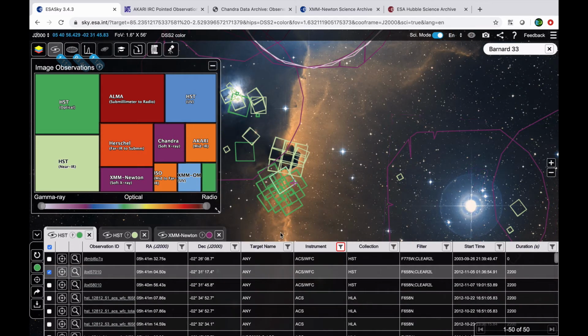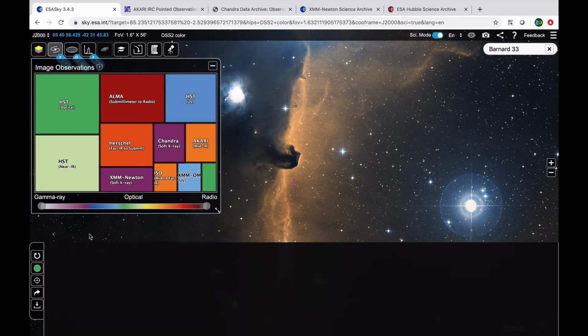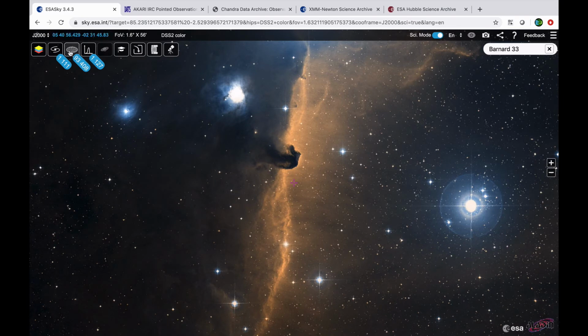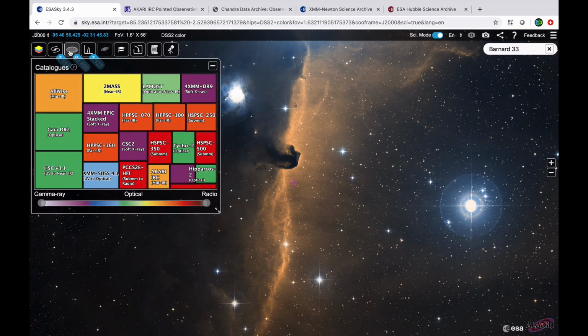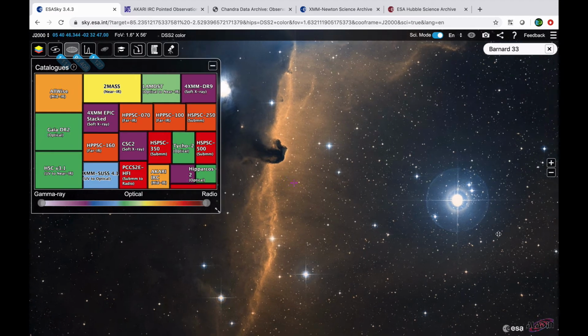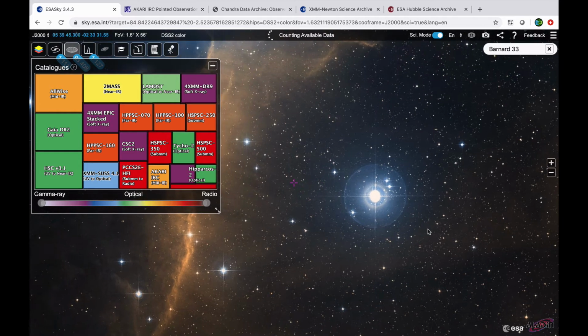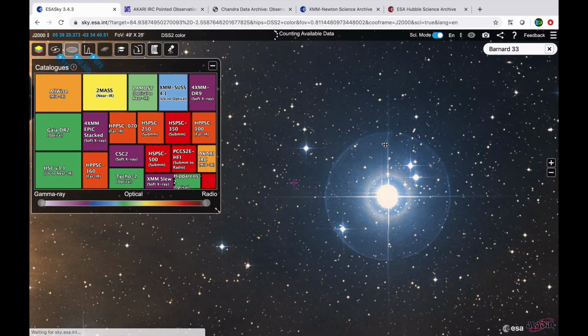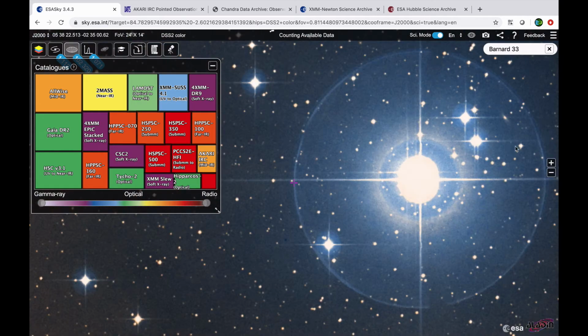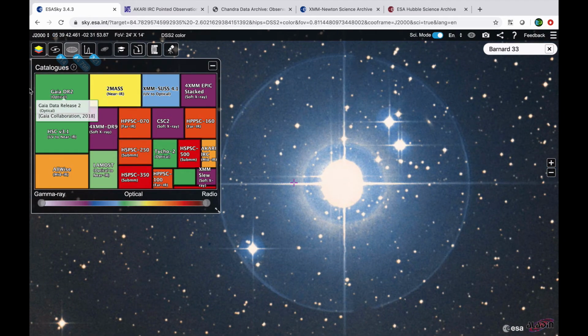So let me close all of these, and I'm going to show you now the catalogues. So here we have the button for the catalogues, and you find a very similar tree map for all catalogues available. This can also be filtered by wavelength. Over here we have an interesting cluster by the look of things. So let's load up the Gaia DR2 catalogue.